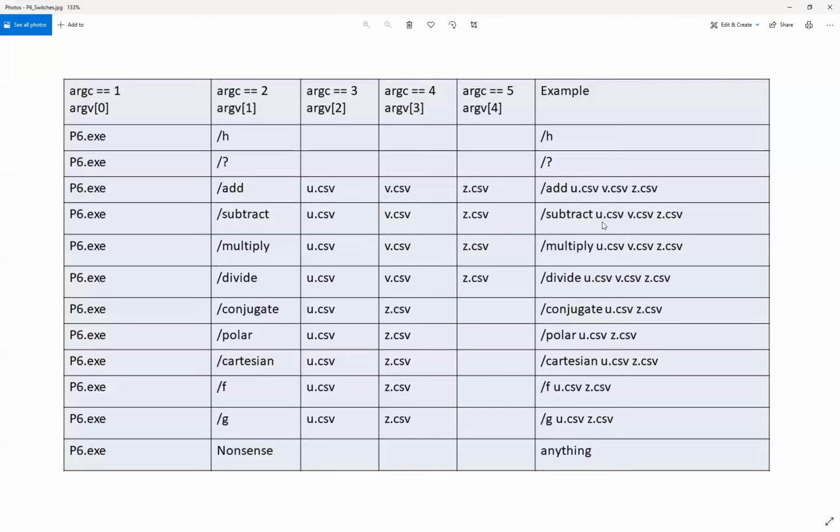The only thing that's missing, if you've noticed, is that I don't have p6.exe listed under the example. That was just for the length of the table. Now, conjugate only requires a single value. In this case, we're going to read in a file, and then write out the conjugate to another file. Polar, likewise, just takes a single file in and then returns a single file out. Cartesian, same, takes the file that's assumed to be polar and converts it into Cartesian coordinates.